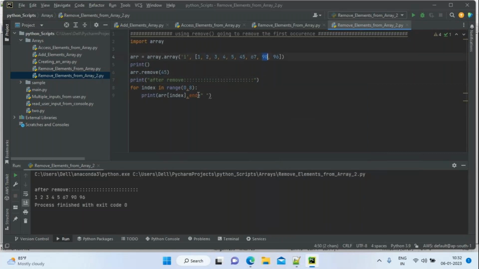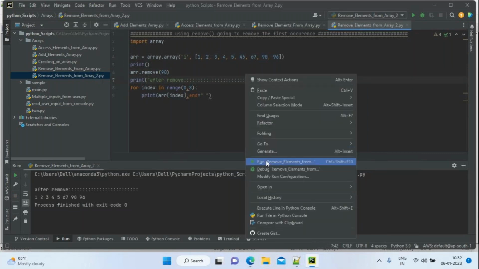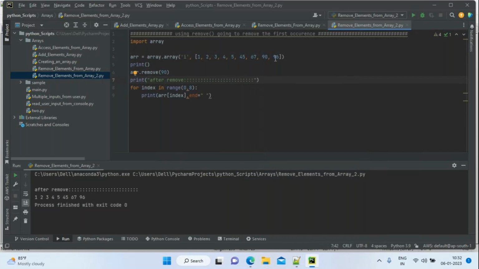But for pop, you actually have to pass a position. We'll check with pop as well, right? If I want to remove the 90, I can use 90 as well. That's why I said it will remove one element at a time. If you want to delete all the elements from the array, you want to use the iterator object.